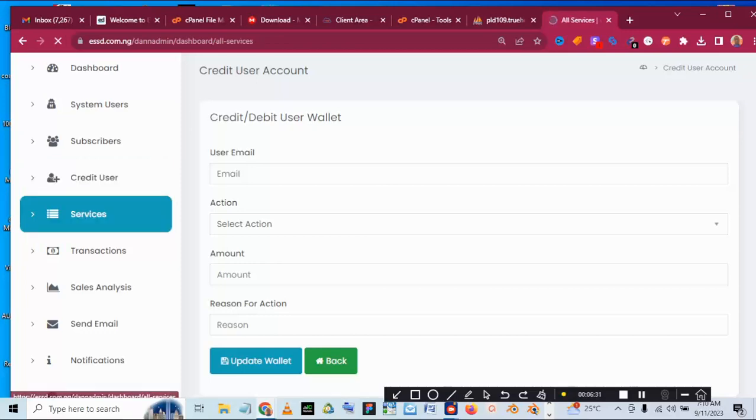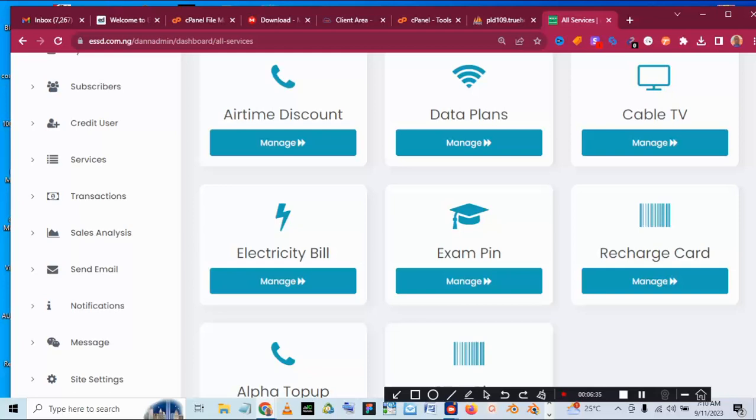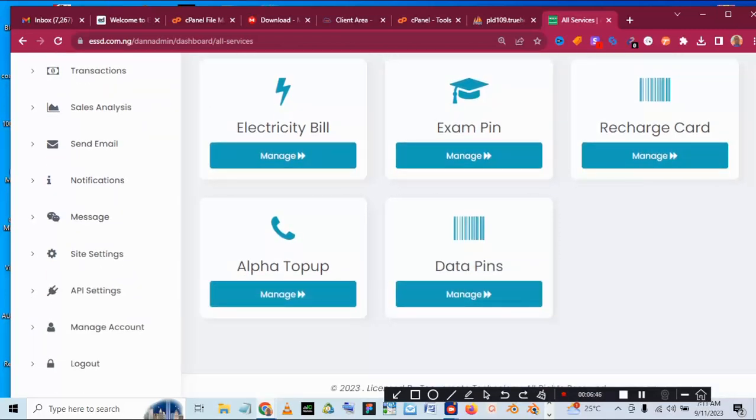So the services you render: you can see airtime discounts, data plan, cable TV, electricity bill, exam pin, which is WAEC and NECO. You can generate pins from your website: recharge card, Alpha Top Up, recharge card pin, all those coupons, data pin, recharge card printing. You can offer it on your website.